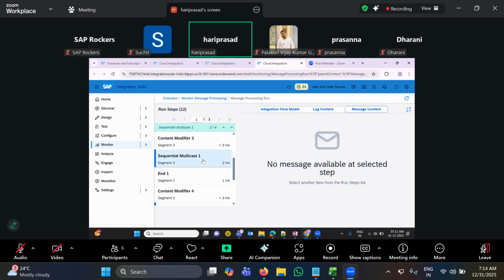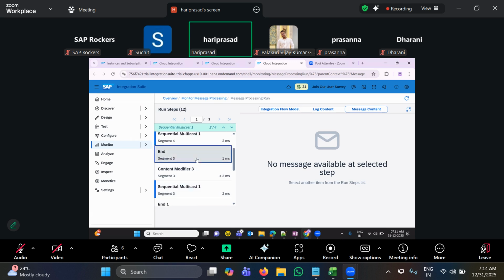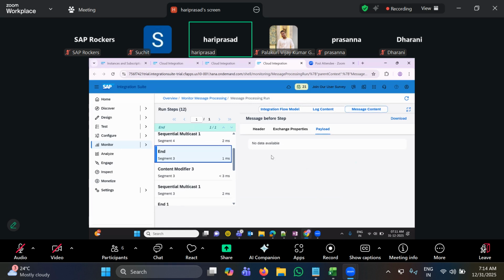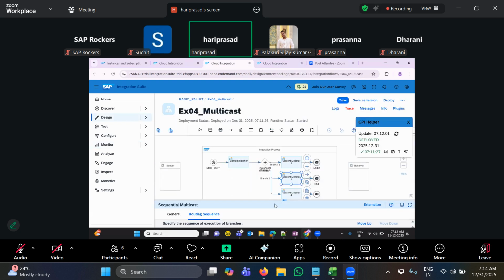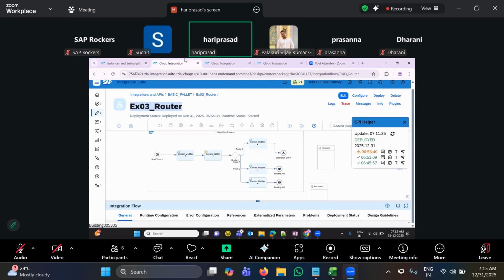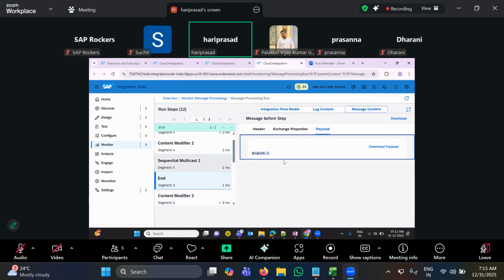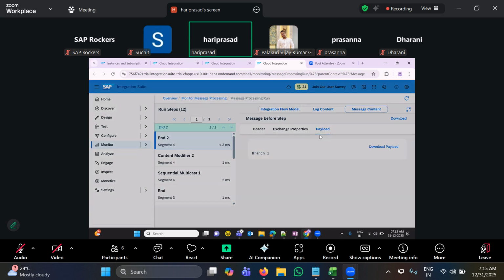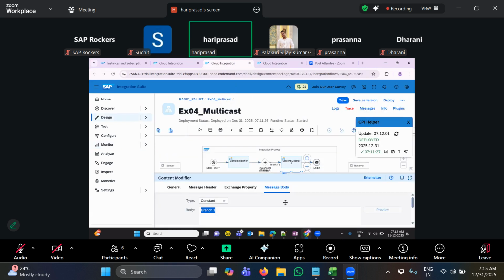So the sequential multicast sends the data to the second branch. The second branch is branch 1. Here I can see the output as branch 1 because I have maintained the value in the content modifier. That content modifier is modifying the incoming content. After the second branch completed, the sequential multicast triggered the third branch. The third branch is nothing but branch 3. So this is how the sequential multicast works.